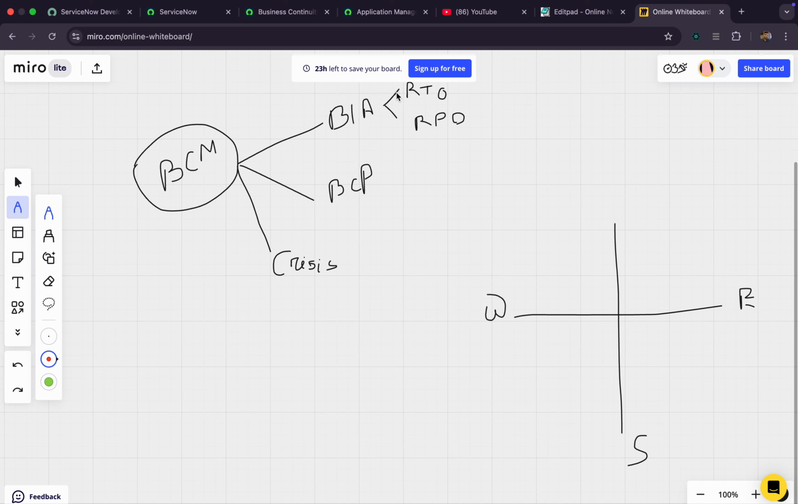And in that BIA, we will have two different aspects which will help you to prioritize certain things, like this RTO and RPO value. So these things also I'll explain. What are these things? Why that is required? So first thing I'll type here.